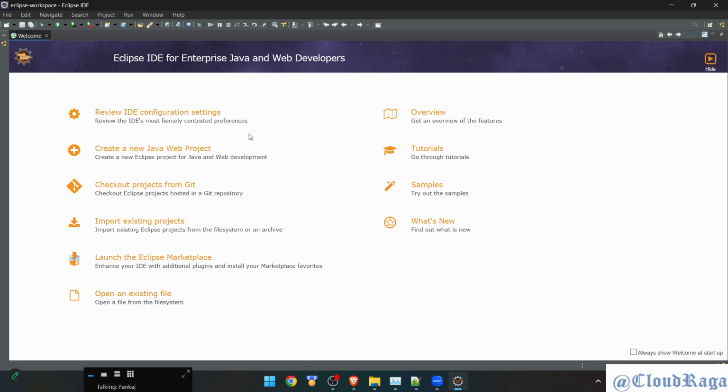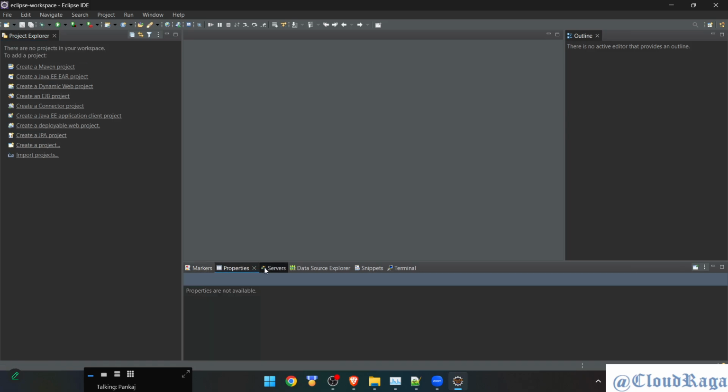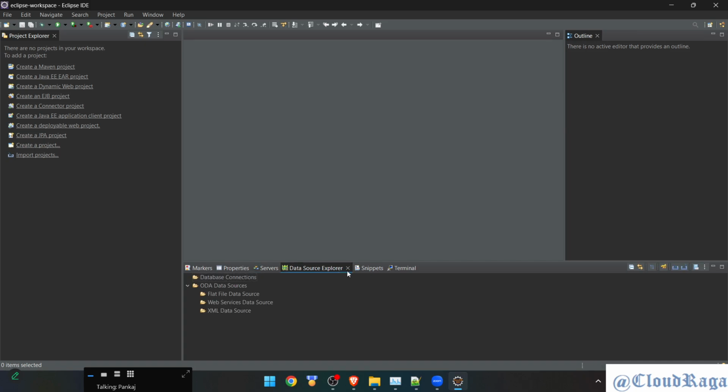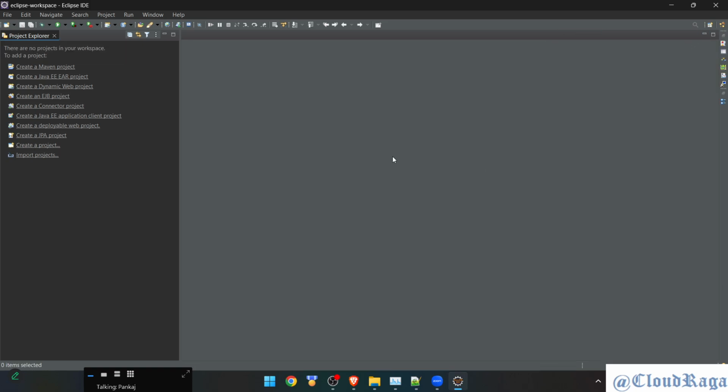That's the first screen, and you can close it. We don't need that. And this is the first screen where we actually write the code. You can see multiple boxes are open, some screen differences in terms of tabs, like markers, properties. If you see the bottom, servers is there, data source where we connect databases, snippets, and terminal. If you want to execute some commands, you can also do it from here, but we will ignore that part. Usually we don't need all these sections, so I will just minimize them so we have a clean screen.